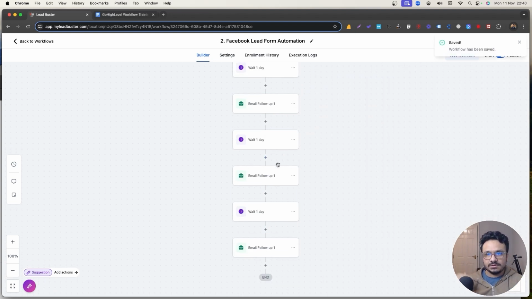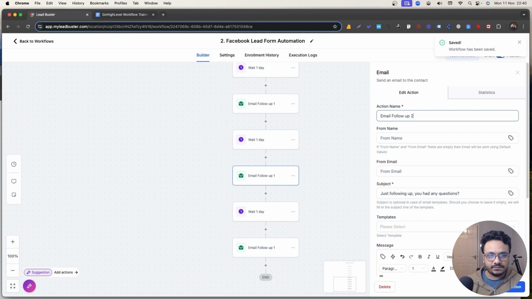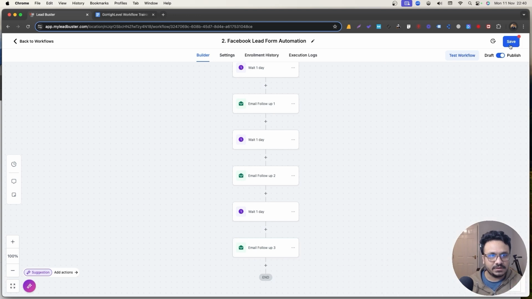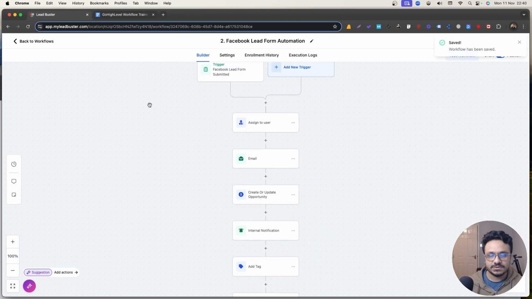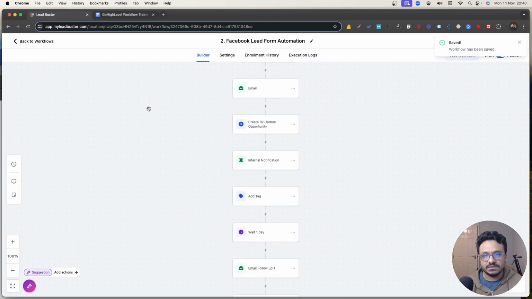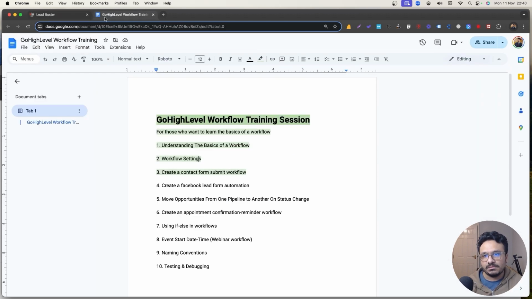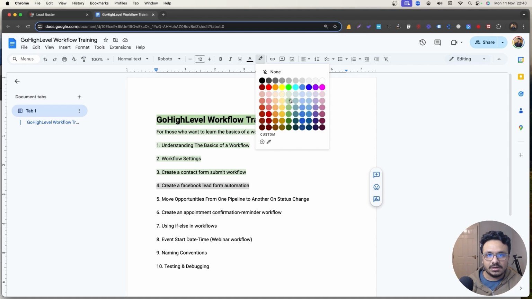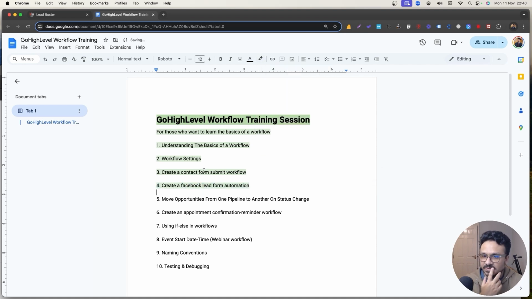So just keep building up your follow-up sequence. That's how to create a follow-up sequence for Facebook leads, because Facebook leads are not as good as Google leads. So we usually keep hitting them with follow-ups all the time. So that's our Facebook lead form automation. That's how you can create a good Facebook lead form automation. Obviously you'll come up with your own version, but that's it.